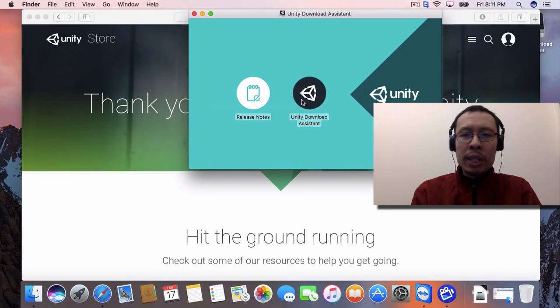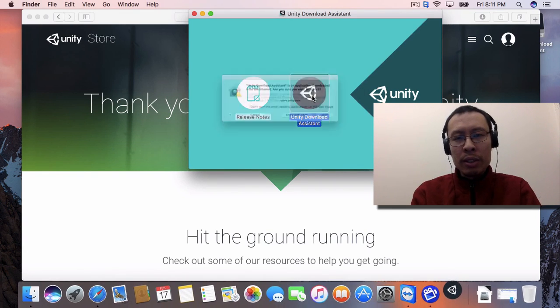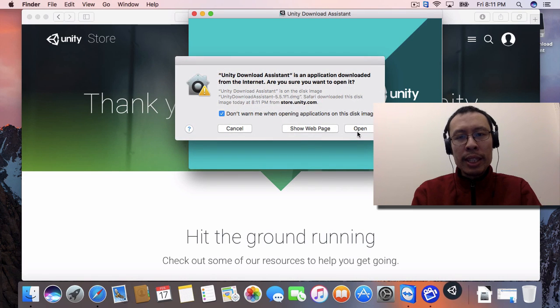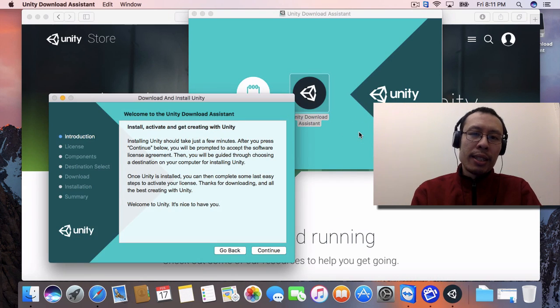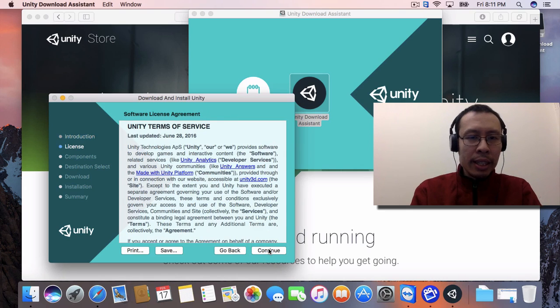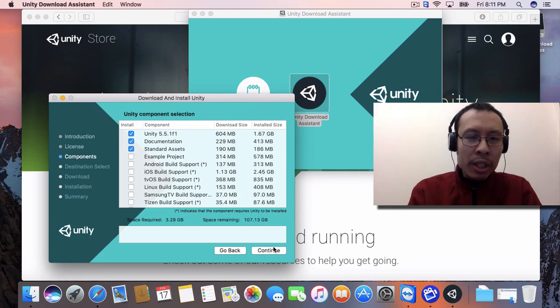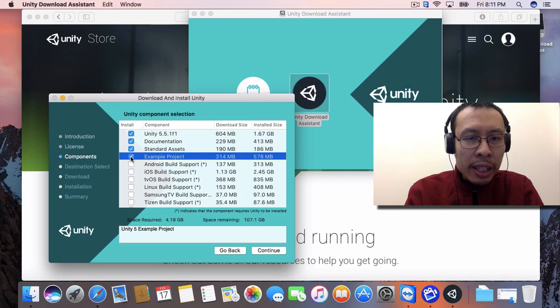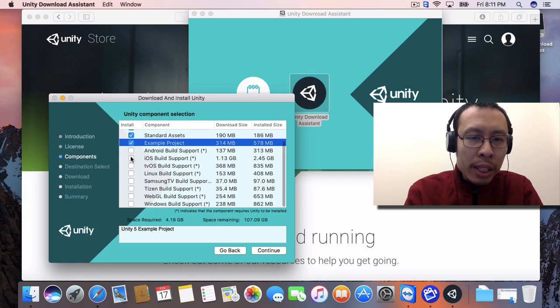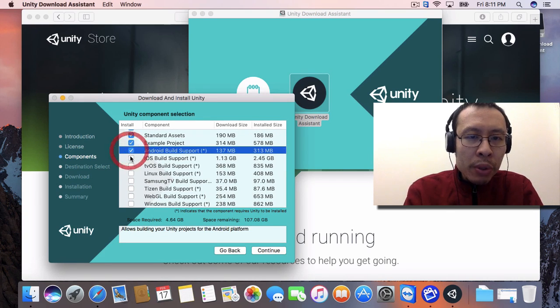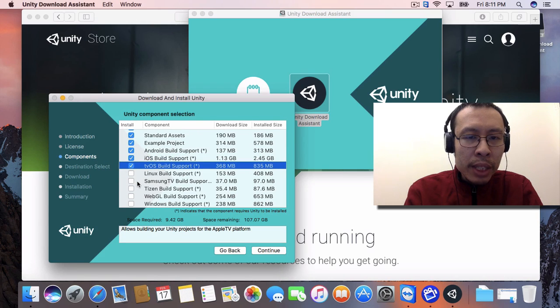Once we download it and run it, let's go ahead and run the download assistant and hit continue. We could go through this installation. So we're going to agree to everything. We want the base application, documentation, and standard assets. I actually do want the example projects as well. I want to build for Android, iOS, and TV.